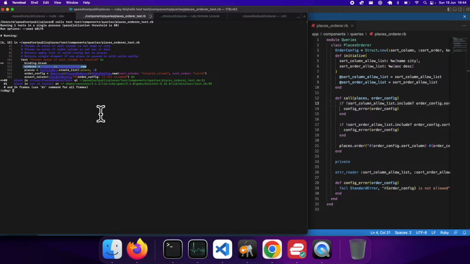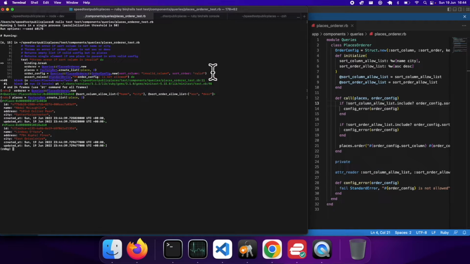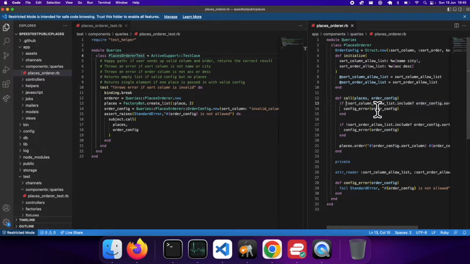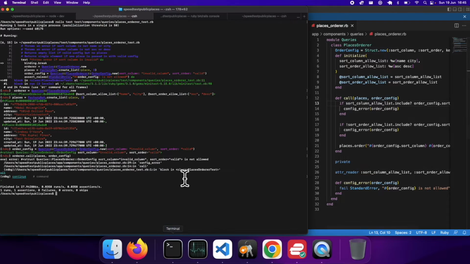Let's actually just run through the lines manually. We've got 2 places. Okay, that actually makes a lot of sense. Let's actually do order.new.call places, or sorry, order.call places order config. Let's just see what happens. It throws an error. It says is not allowed. Eval error. Great. Continue.